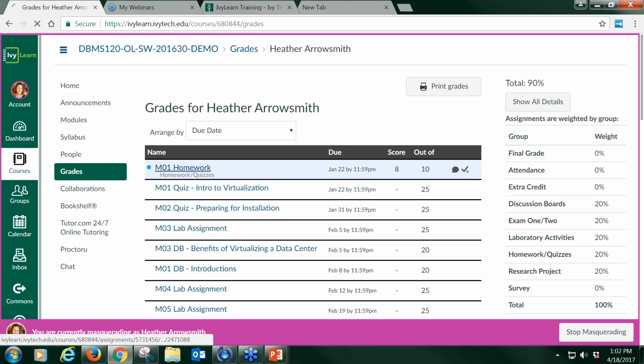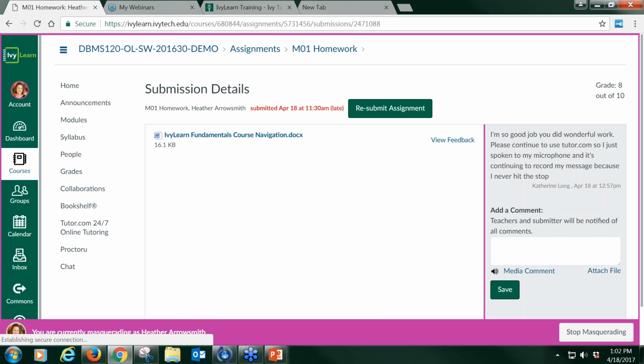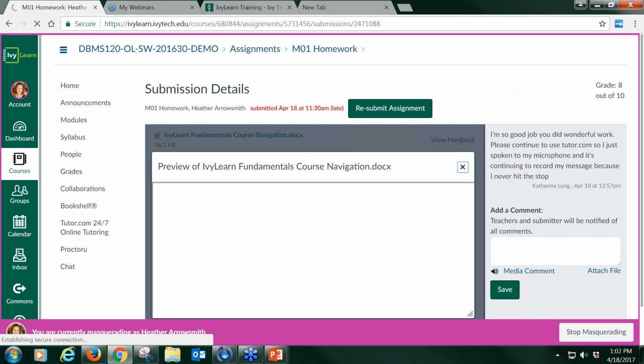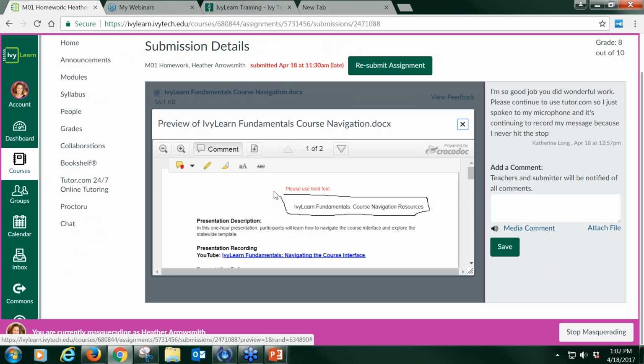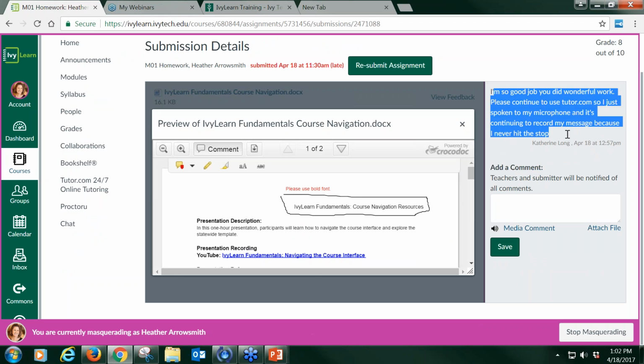We can actually click on the link. Okay, I can click the view feedback, and you'll see that here I indicated to the student, please use bold font, and I made my little circle here. You will also see that I have my message to the student is located over here on the right.